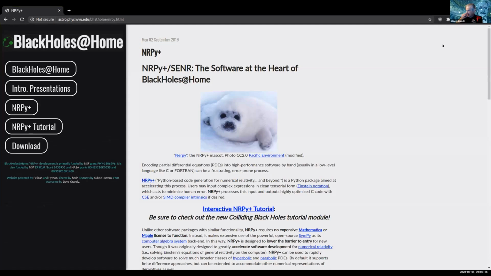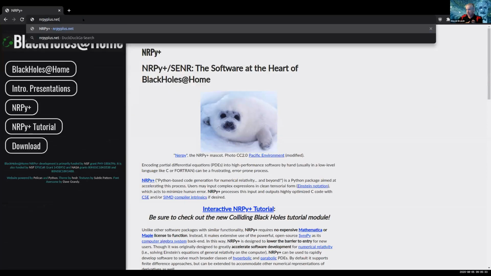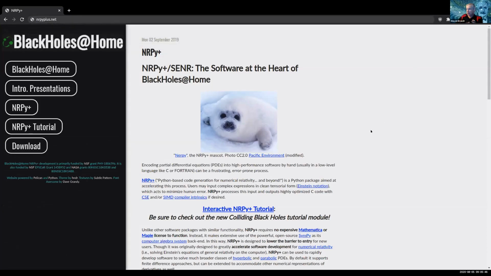Anyway, Dr. Zach Etienne is one of the more active contributors to the Einstein Toolkit. He has contributed a sizable number of thorns. He is a very active researcher in a number of gravitational physics areas. And he is here to show us his creation called NRPy, which is a Python interface to generating code for the Einstein Toolkit. Zach, start whenever you'd like.